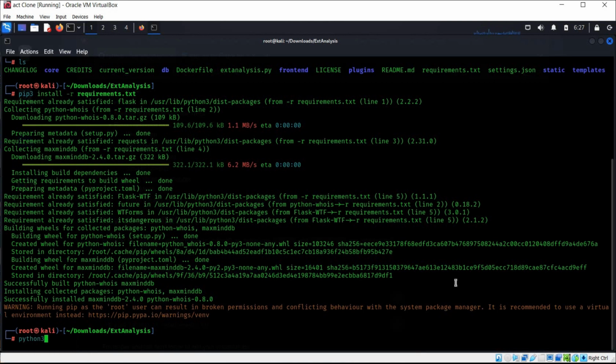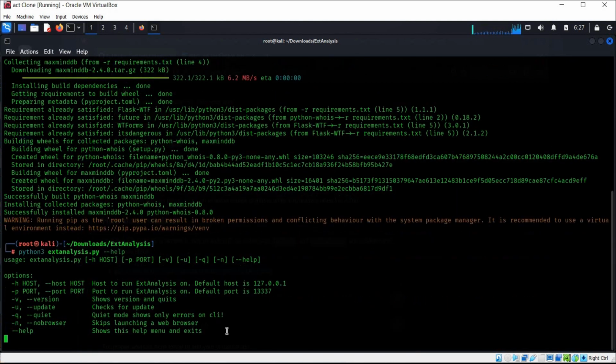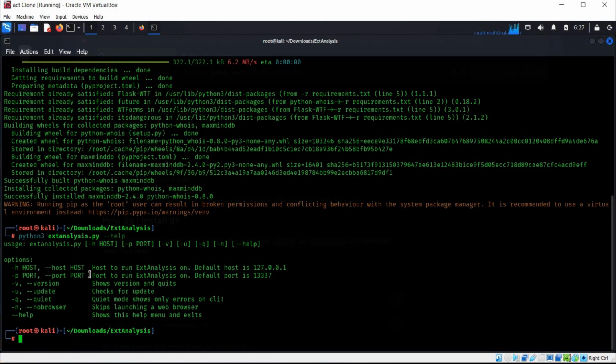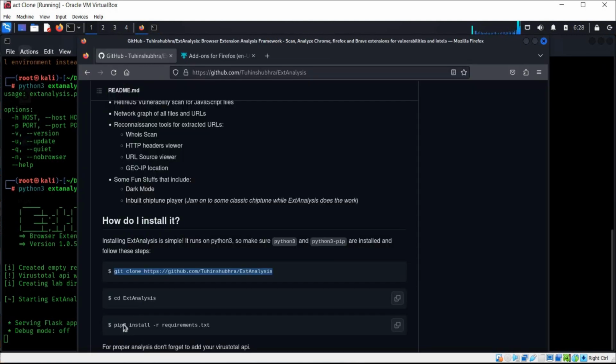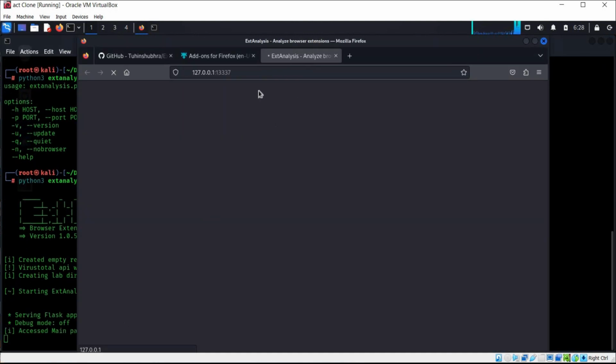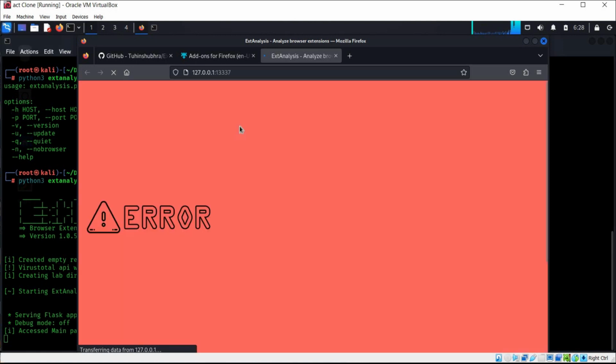To check more options, go to the help menu by typing this command. This tool actually runs on your localhost. To run, simply type python3 externalysis.py and hit enter. This will open a new tab in the browser.